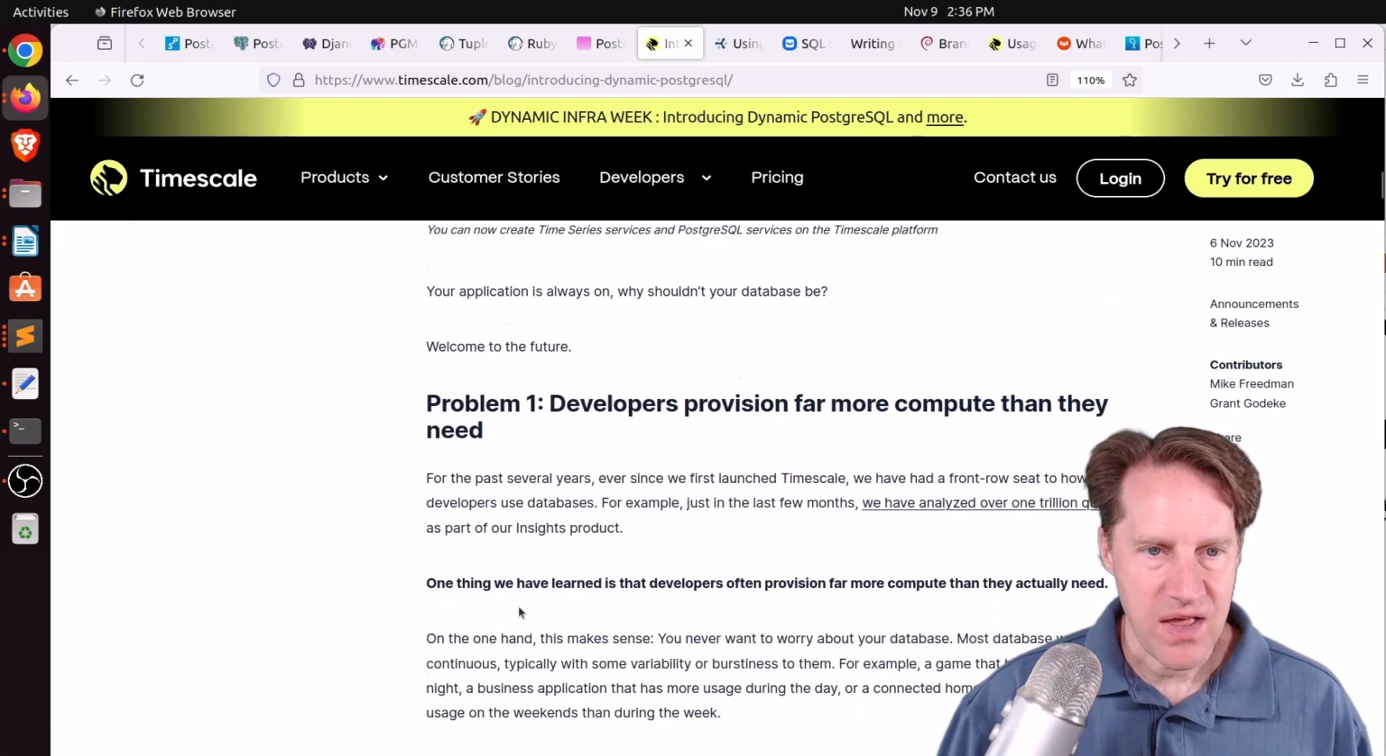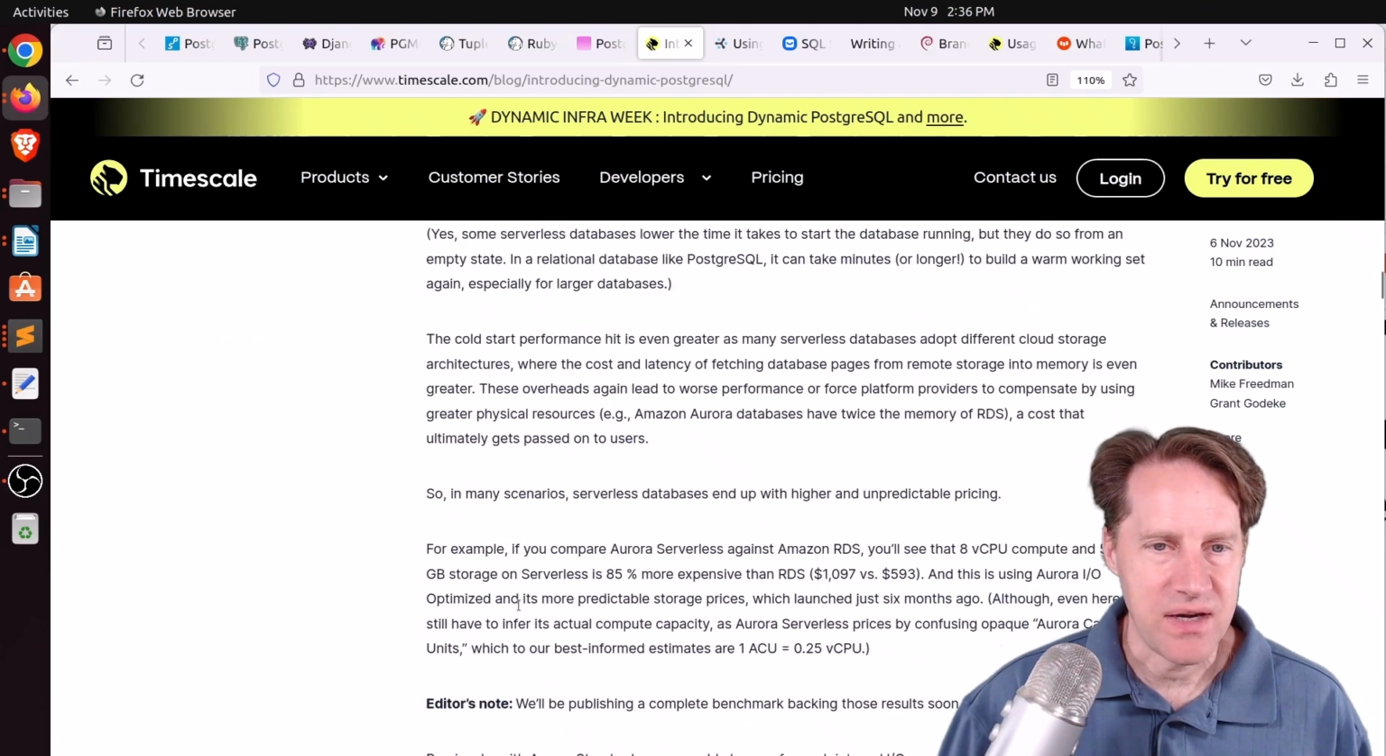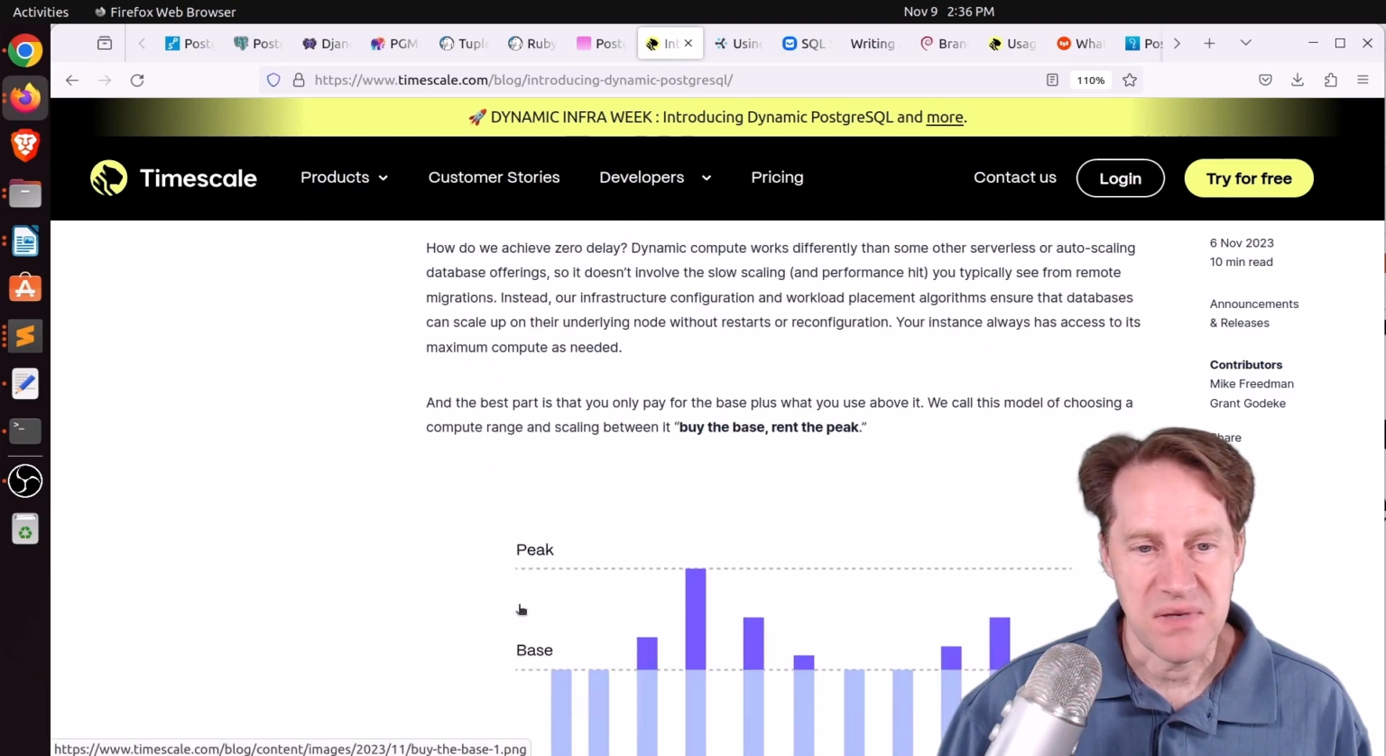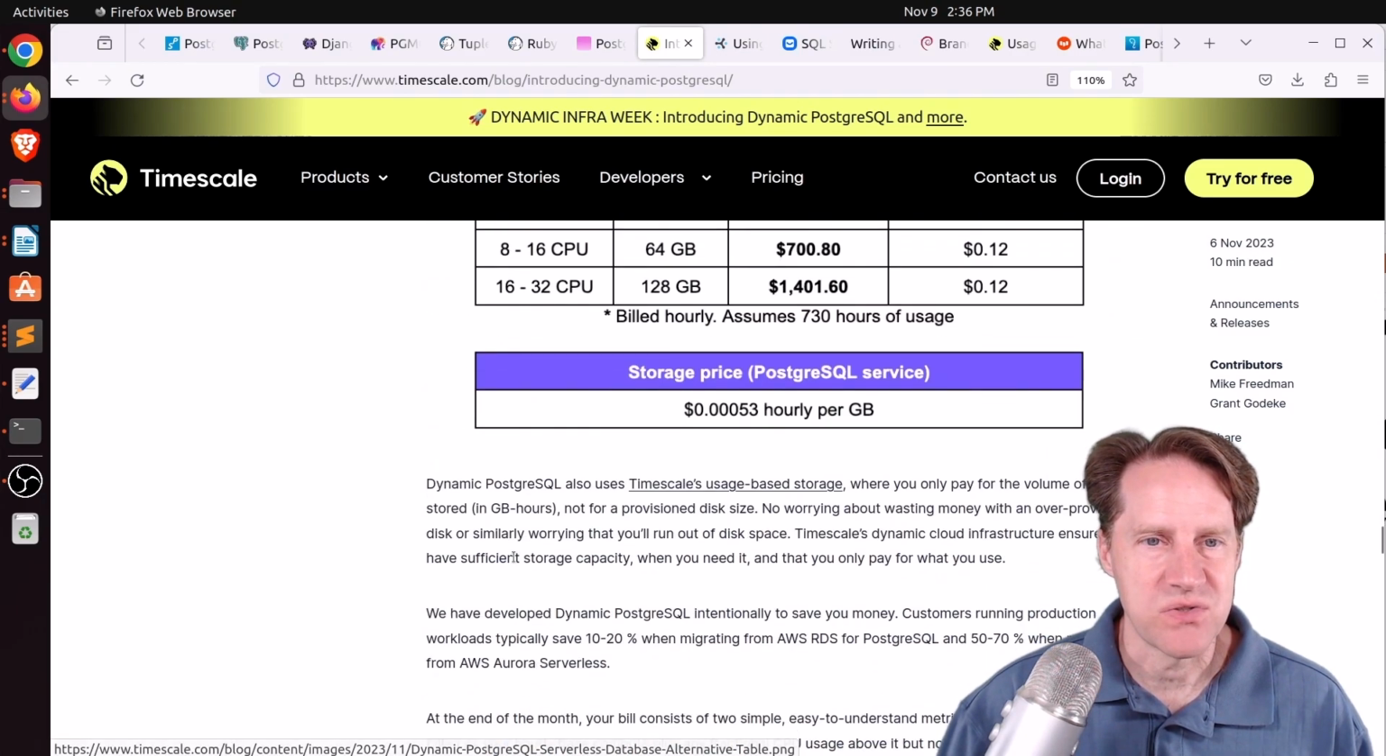So they definitely have a lot of information covering this new capability I encourage you to check out, because this could offer a novel way to help you reduce costs based upon your use case. So check out this blog post if you're interested.